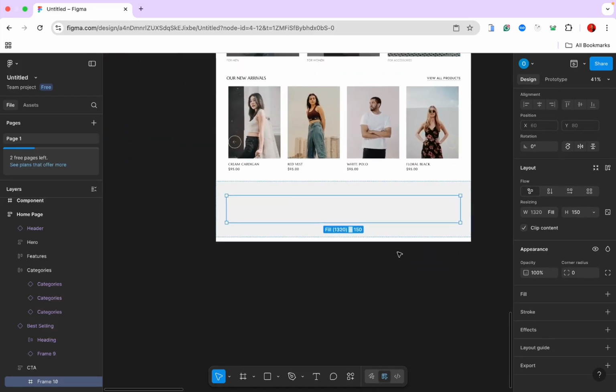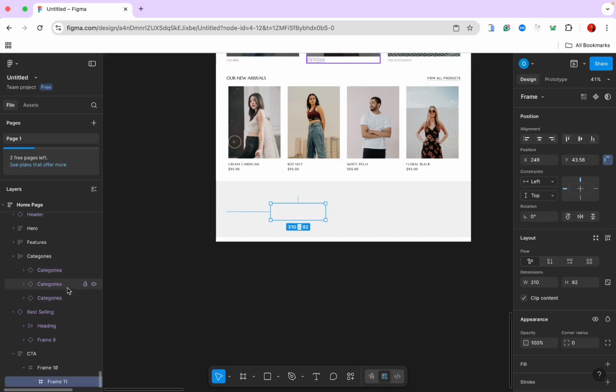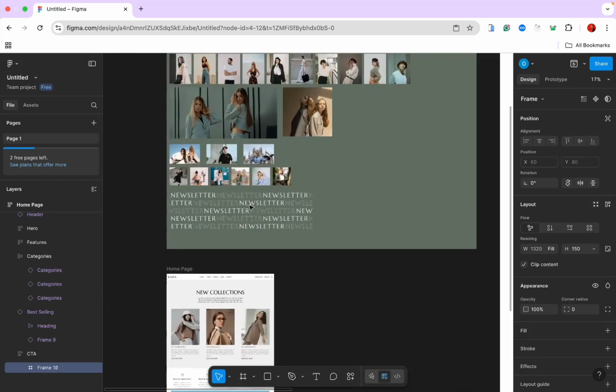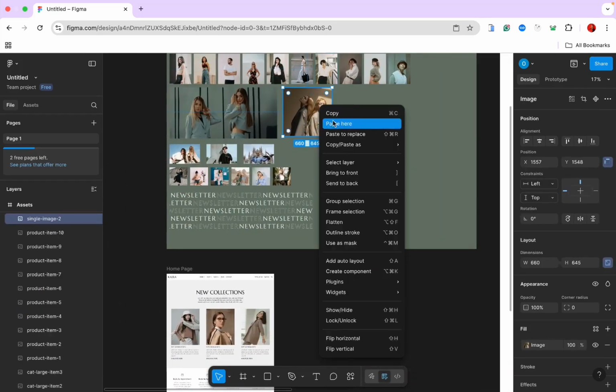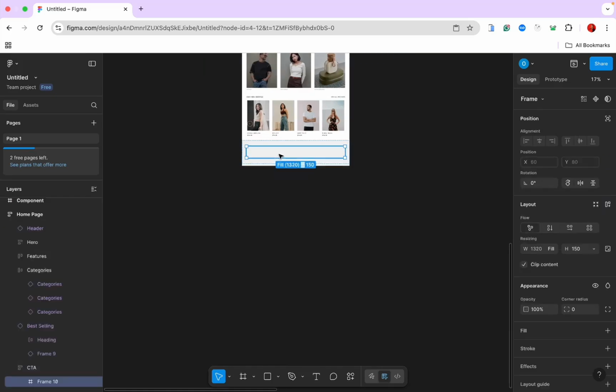For this frame inside, I would like to have, well, maybe just one frame. So I'll create a frame in this frame. In this frame inside, I'd like to bring in this image. I'm going to copy this. Then I'm going to paste that.